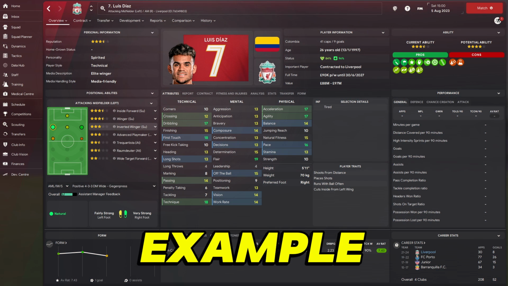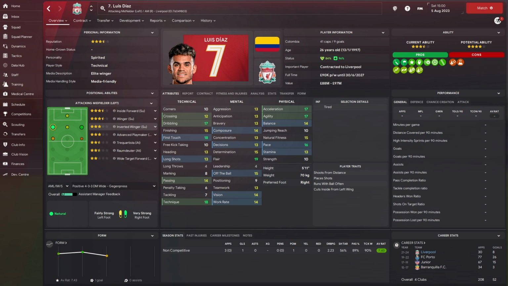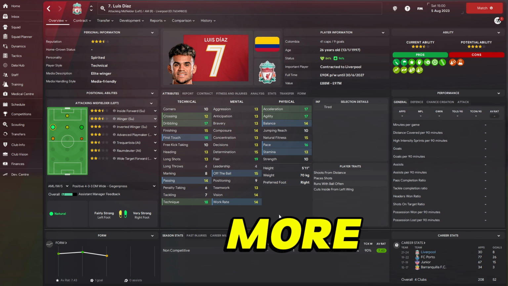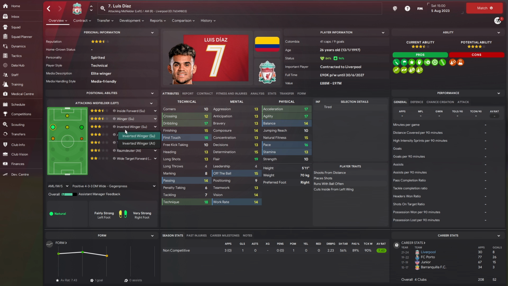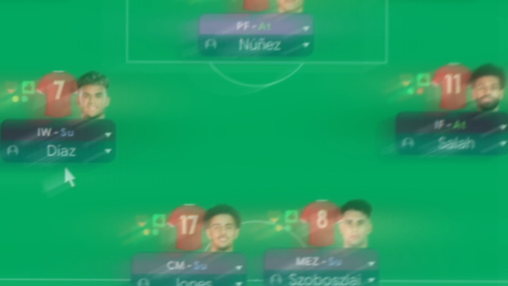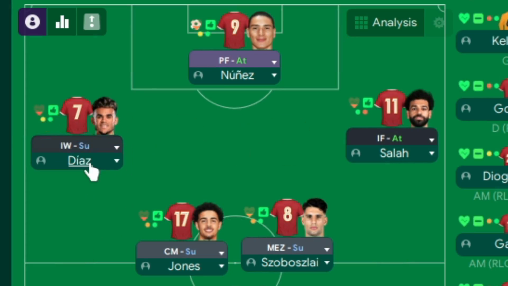Luis Diaz is a great example of the inverted winger role, and interestingly, if you highlight winger, you can see that a lot of the mental aspects are dropped because that's a more A to B kind of role, where the inverted winger is more of a hybrid, so it's going to ask a little bit more of your player. The inverted winger role, an alternative to your traditional winger role, and an alternative to the inside forward.